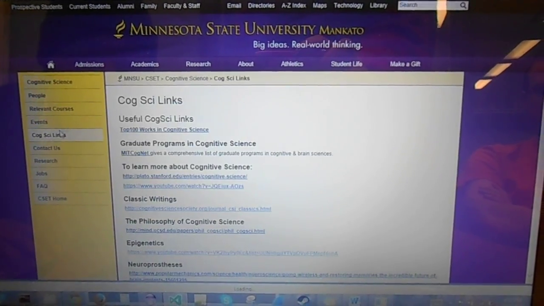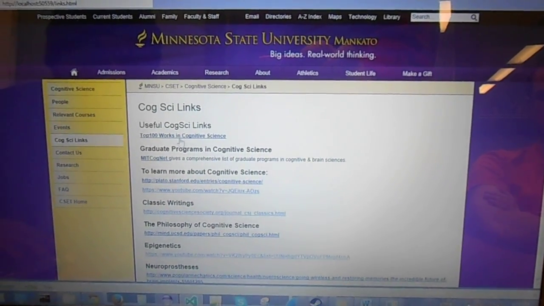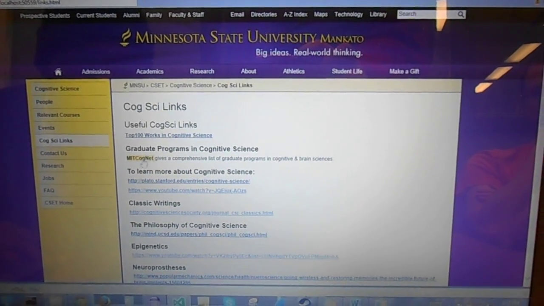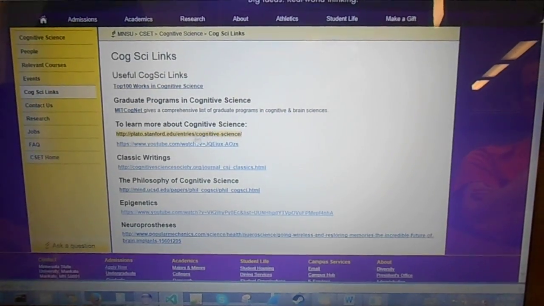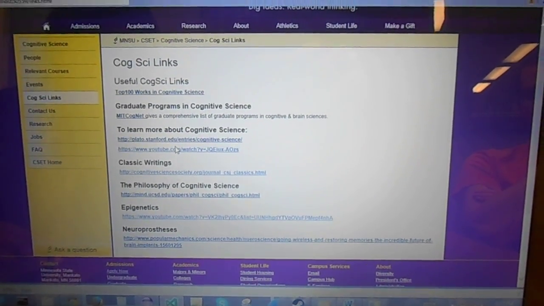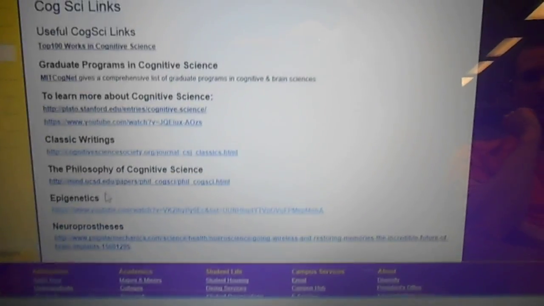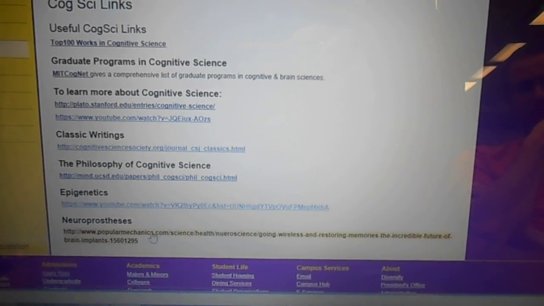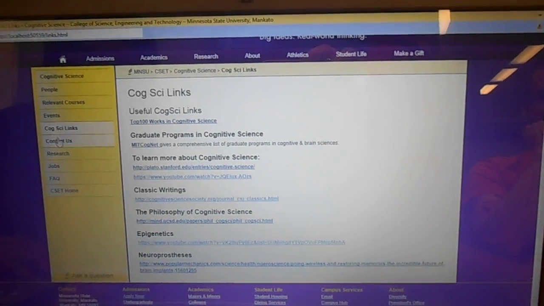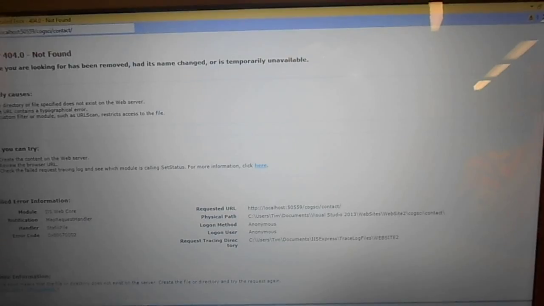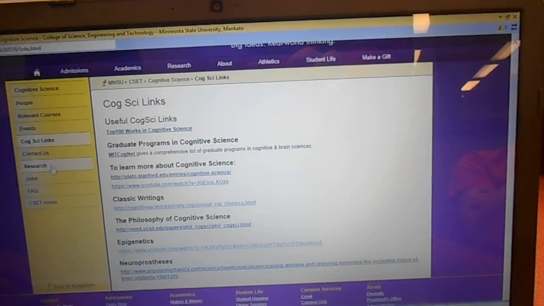Then CogSci links. We were able to add several more CogSci links, including the top 100 works in grad programs in cognitive science that were originally on there, some videos on YouTube to help students learn more about the field, some writings, some philosophy of cognitive science, epigenetics, neuroprosthesis, and then some contact information.